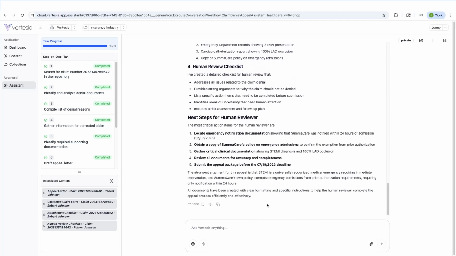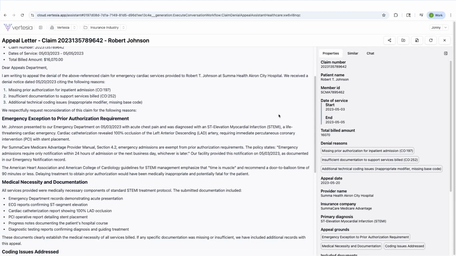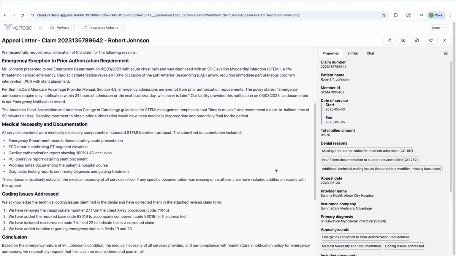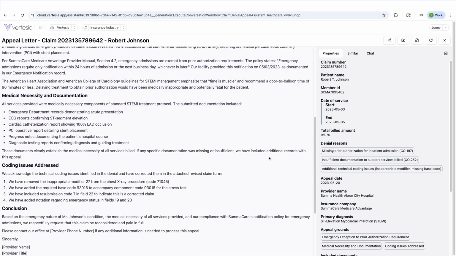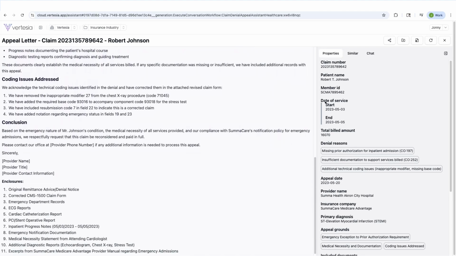Now, I want to focus on two key outputs, the appeal letter and the human review checklist. So this appeal letter was drafted entirely by AI. It outlines the reasons for reconsideration, it cites emergency exceptions, documents medical necessity, and addresses the coding issues, just as a human would, but much faster.